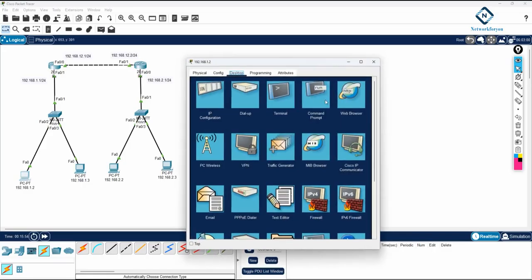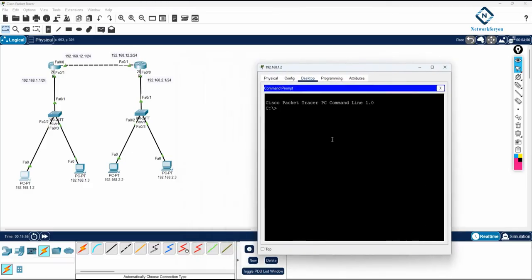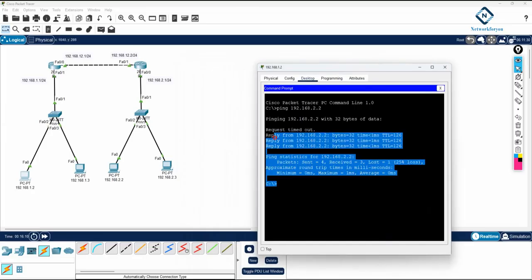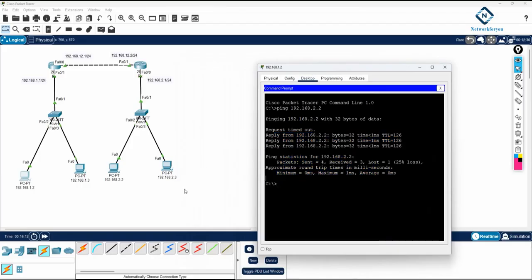You can ping from this side. Here you can go and ping 192.168.2.2. See, you are pinging from this side to this side, and let's see whether it is working or not. See, it is working, they are communicating. And you ping this IP also, it will also work. So put 3 also, it will work. So it is working. Okay, the first packet will drop, after that it is working.